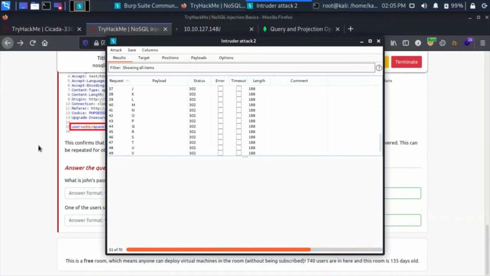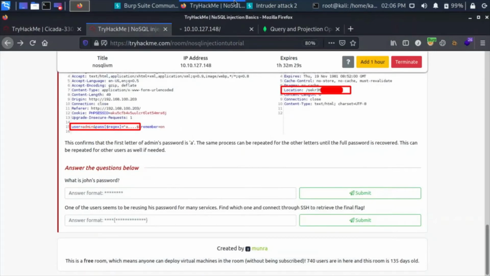I think it's also a number, but let's confirm this. Okay, it is not 1, but is it 2? No, it is not 2, it is not 3. Okay, it is not 4. What is it? It's not 5. Let me resend my request another time.